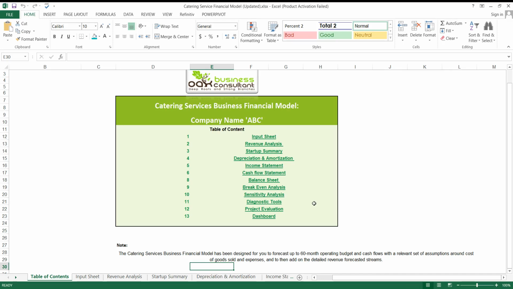Here's a financial model that has been prepared to assess the financial needs of your company in order to maximize your profits and to enable business growth. The model under discussion is for a catering business.